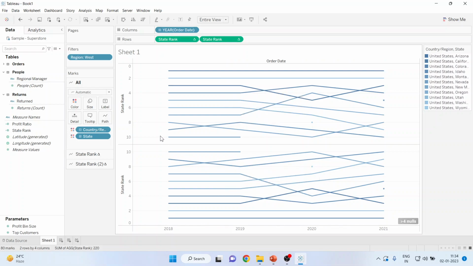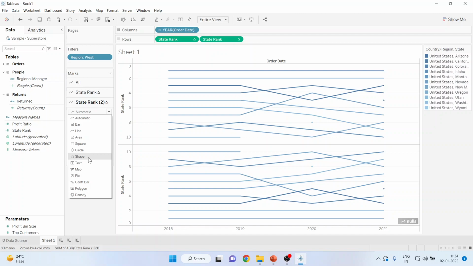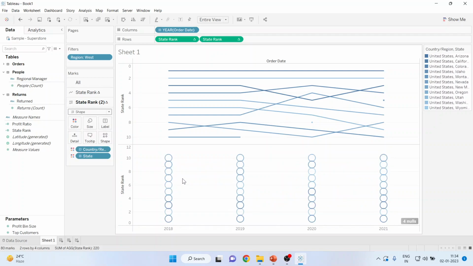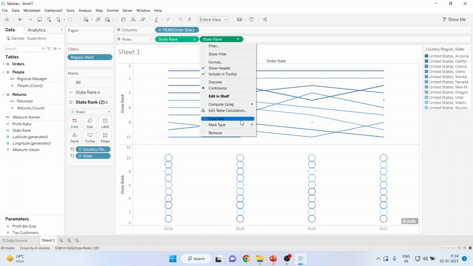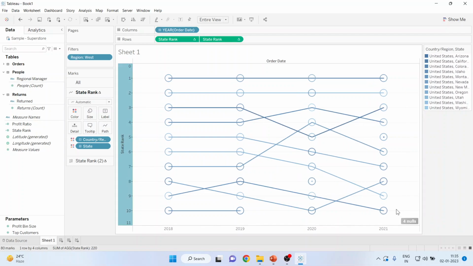Now in the marks, you will have all, state rank delta, state rank 2 delta. So this is delta and this is 2 delta. From this, activate the shape and all circles will appear. Click here and activate the dual axis. So the circles will superimpose the lines. Now we are having an axis on both sides. We want to remove this header, right click, show header. So now the header will be only on one side.